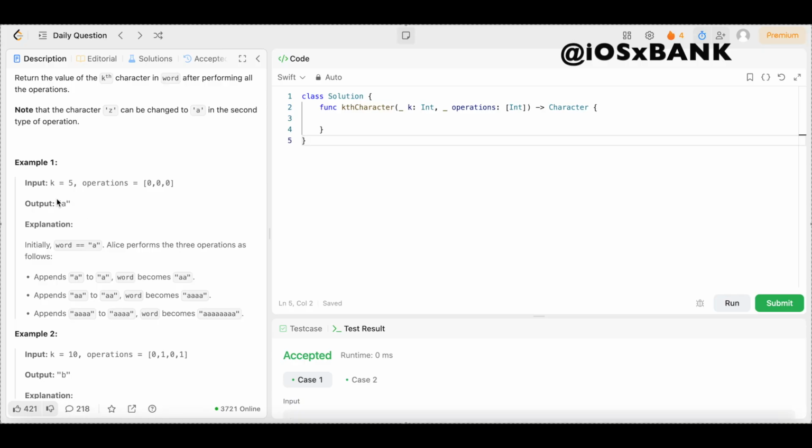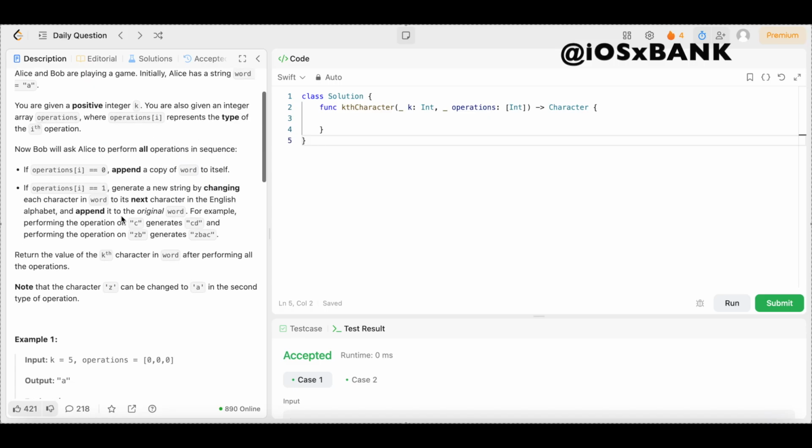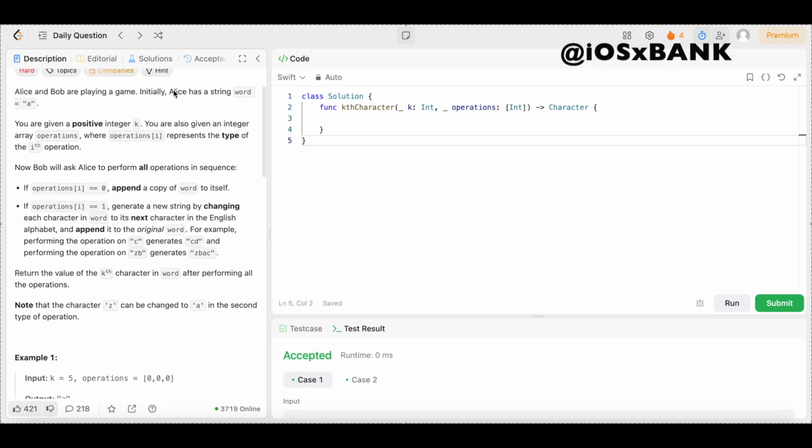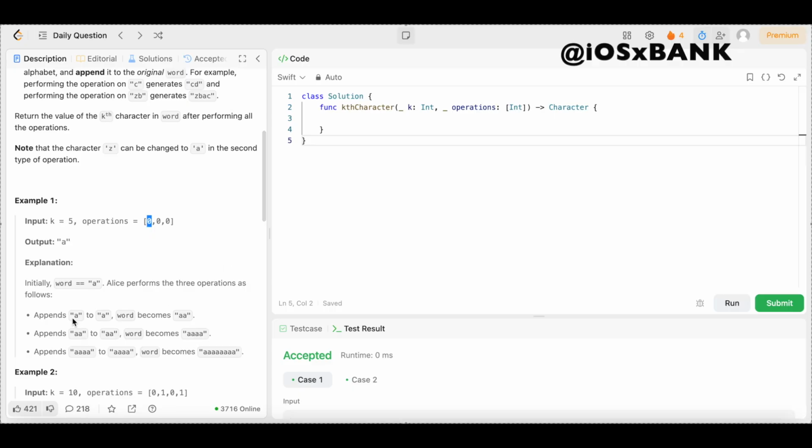So just in case that didn't make sense, let's break this down one step further. We have our input k equals 5, operations equals 0, 0, 0. It says if operations is equal to 0, we're going to append a copy of word to itself. We're always starting with the string word A. So with this operation, we just append a copy of word to itself, right? So we append A to A, and that's how we're left with AA.